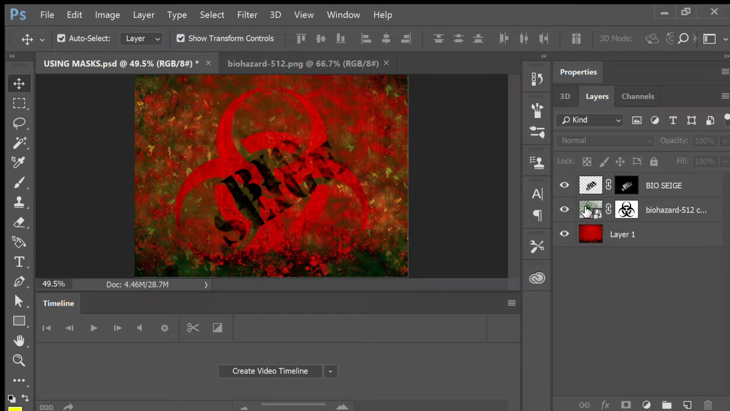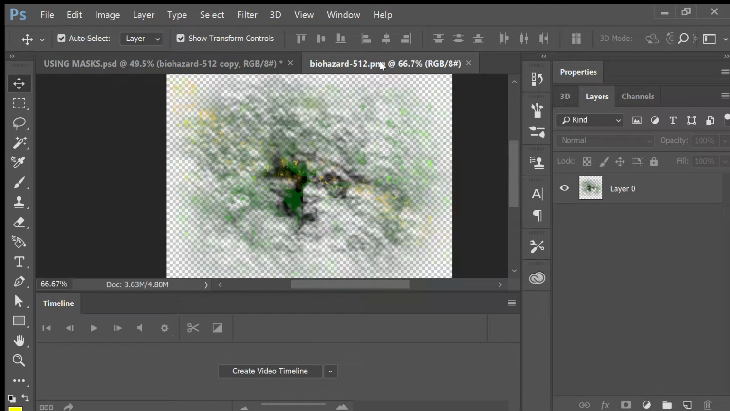Well, notice this guy right here is what's called a smart object. And what that means is it's like a little document inside this layer. So to edit that directly, what I can do is go to Layer, Smart Objects, and then Edit Contents. What that does is it opens it up in a separate Photoshop document. And then I can edit this like crazy.